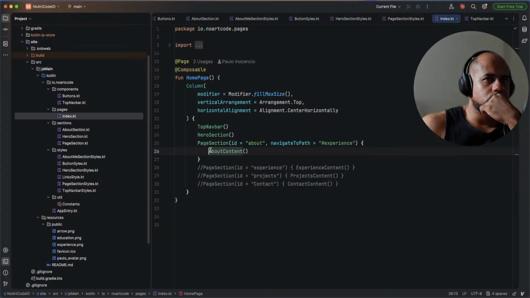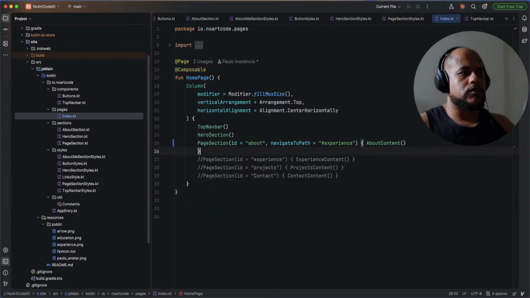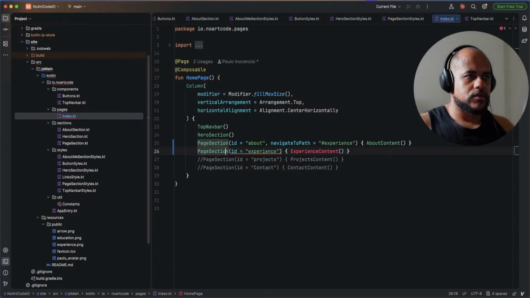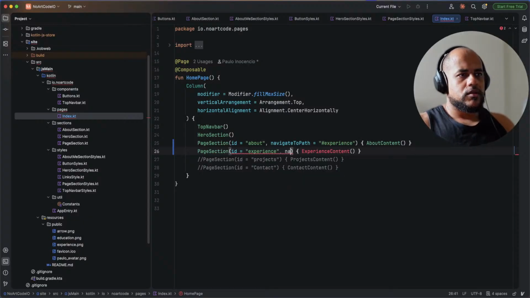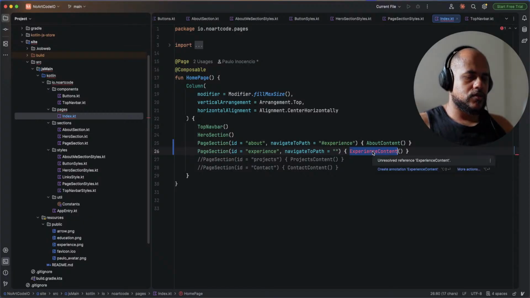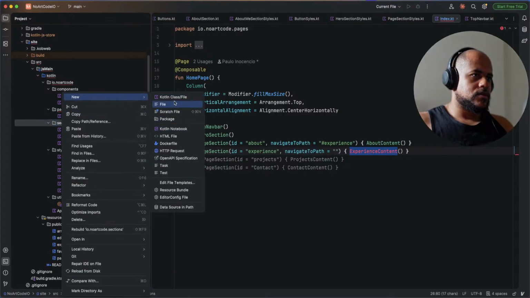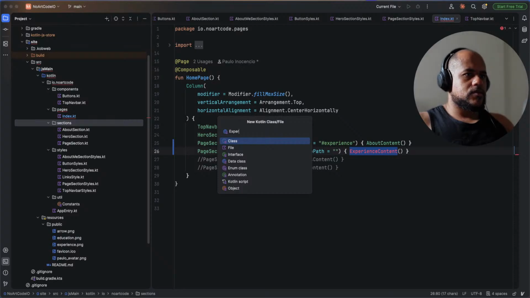Index. That's good. Like this. Experience content. ID experience. Navigate to path. I don't know. Still don't know. And let's create this experience content. Sections. Experience.